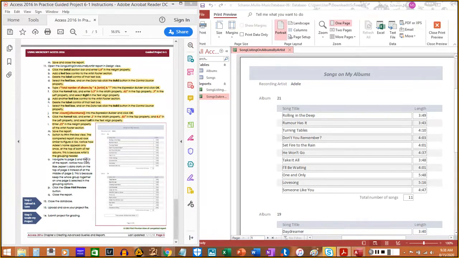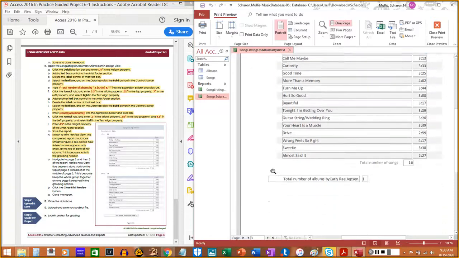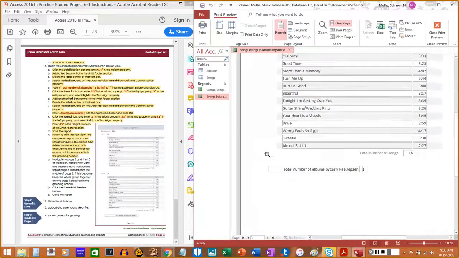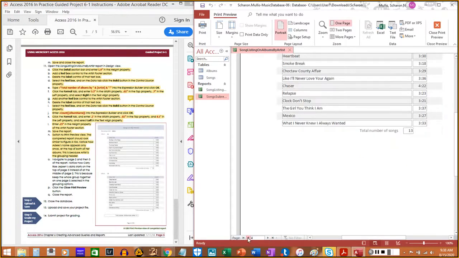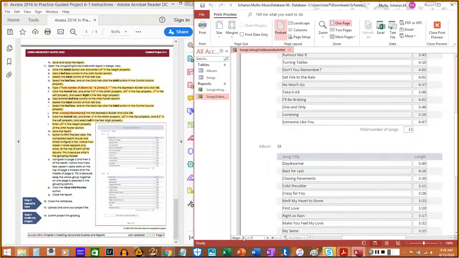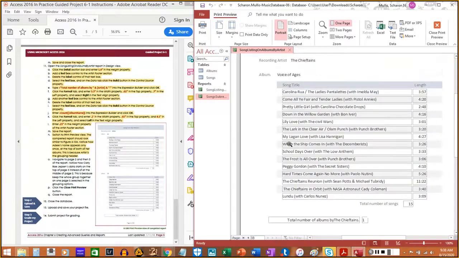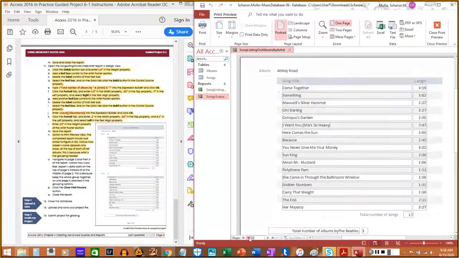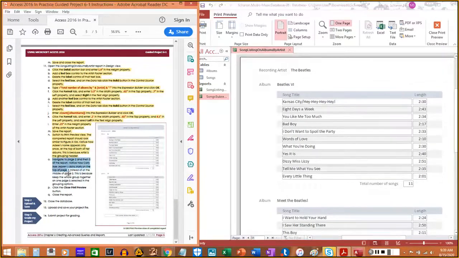Alright, navigate to page. Okay, I did that. Notice how Carly Rae Jepsen's data starts at the top of page 3 instead of the middle of page. So let's go to page. We did Bruce. So we see it stops here. To get to the other pages, just make sure that you're looking down at the bottom of your print preview screen. You see page, and you have your navigation buttons. So you can go to the first page, and you can go to the last page if you wanted to. Alright, so that takes care of that. So now we can close the print preview.